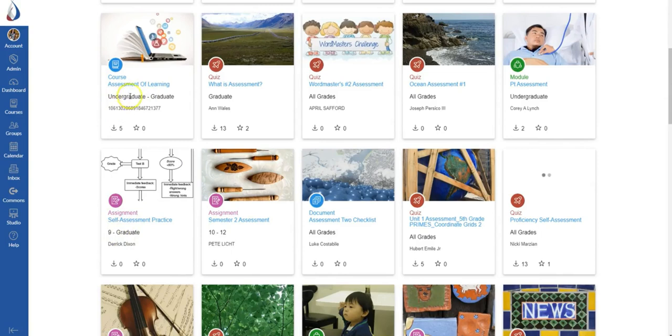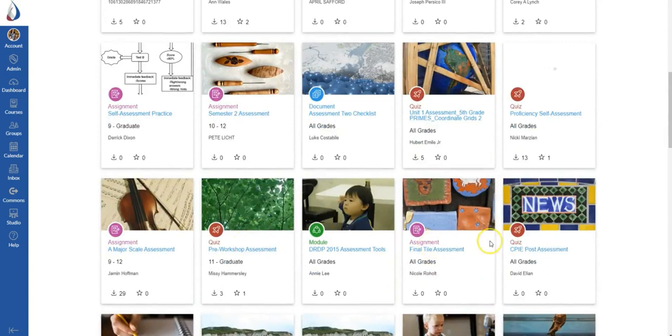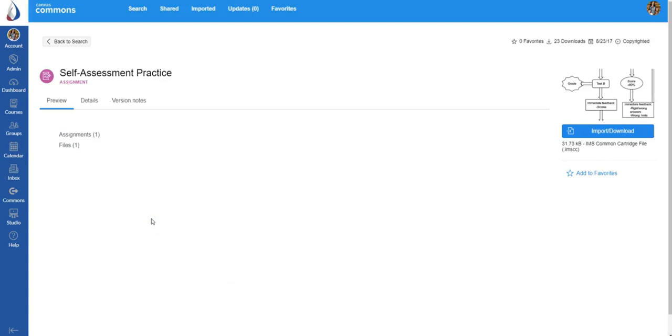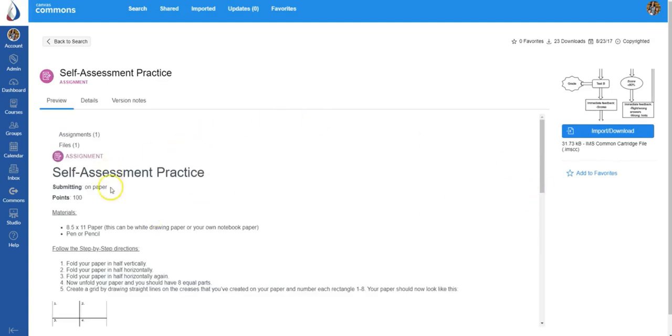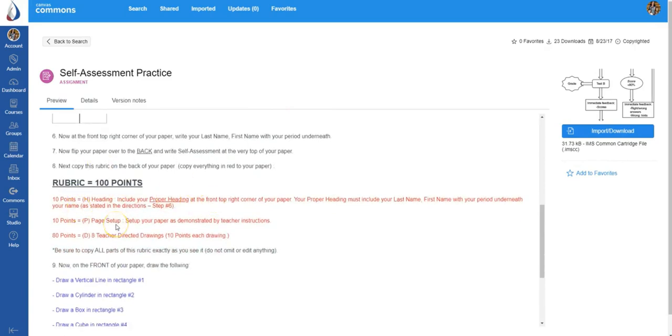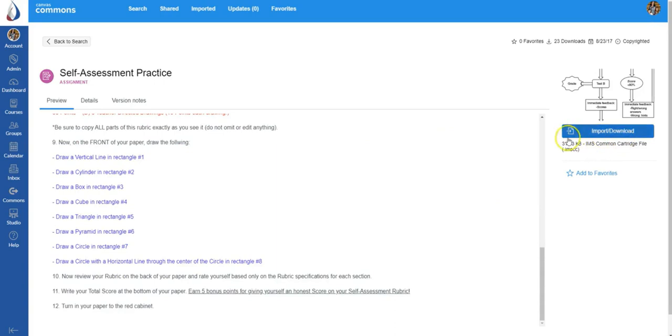It tells you what kind of level this assignment is for. Assessment tools, this one, it says what is an assessment. So you could really select whichever one you would like. You can read through it and see if it pertains to you. This one's really nice. It goes ahead and provides the rubric for you. And if you say, yeah, that's something I would like to use, you can go ahead and import it to your class, or you can download it into your files and use it at another time. Your choice. So remember that Commons is just a fountain of resources for you.